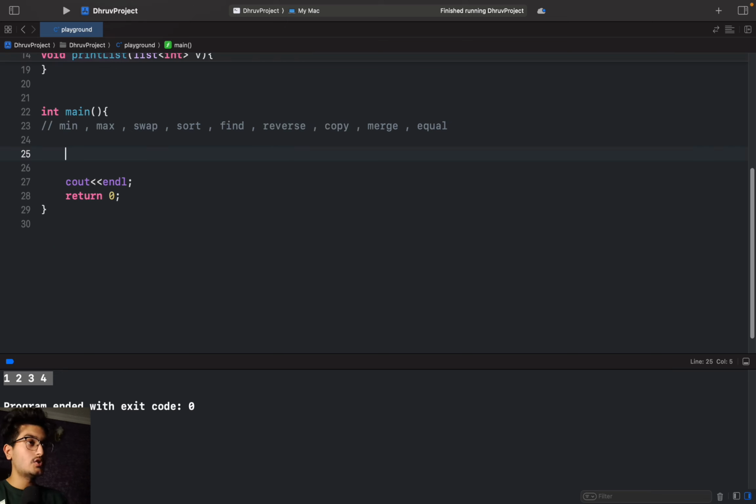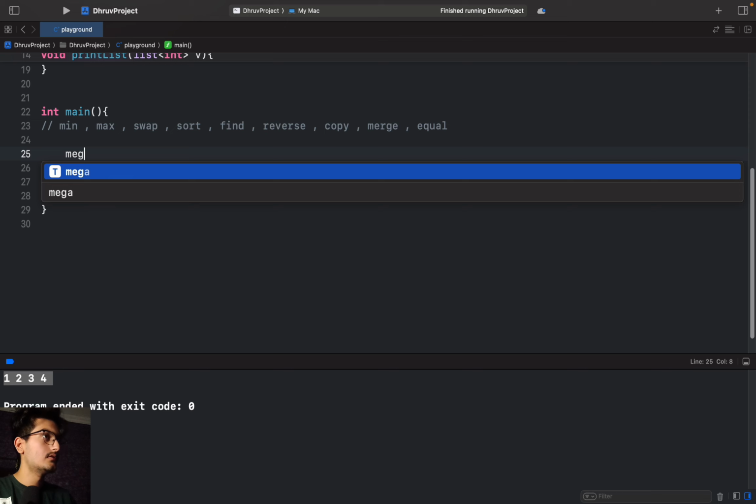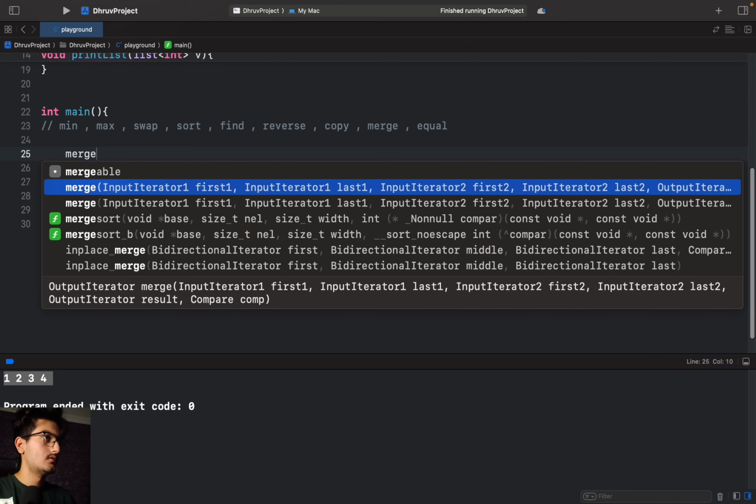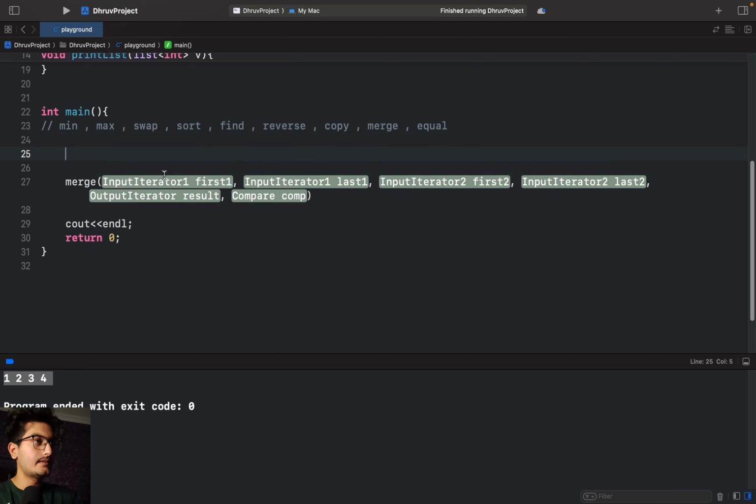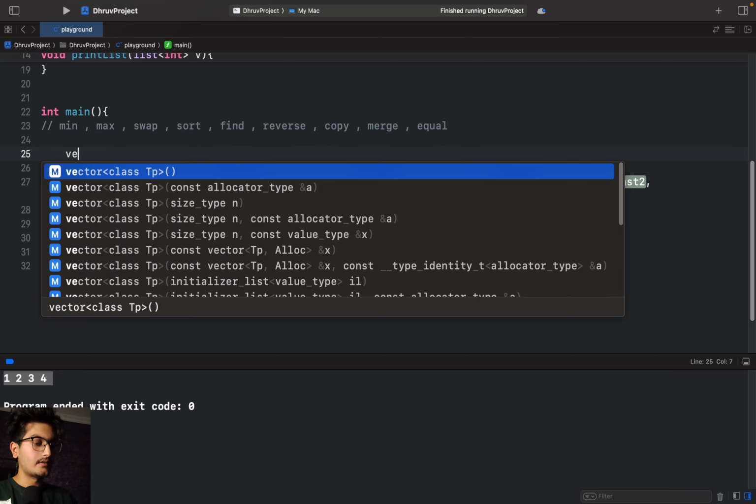Alright, so now we are going to talk about the method merge. And let's just see what the merge method is. So I will just call the method merge. And see, it needs an input iterator first, input iterator last, input iterator first 2, and it needs input iterator 2 last. And it needs an output iterator, that is result. So what I'll do, as it is saying, let's just create 3 vectors.